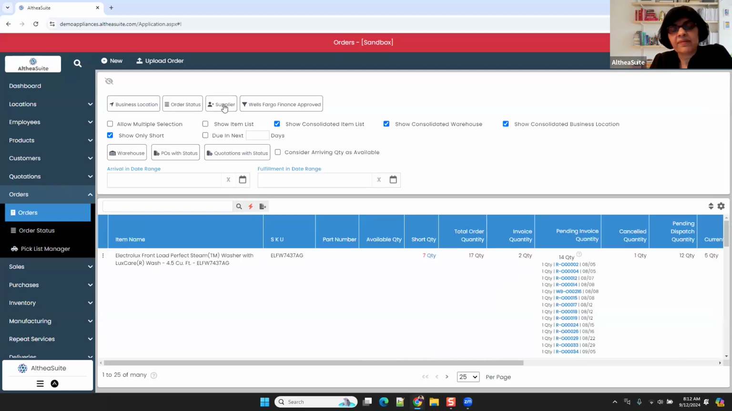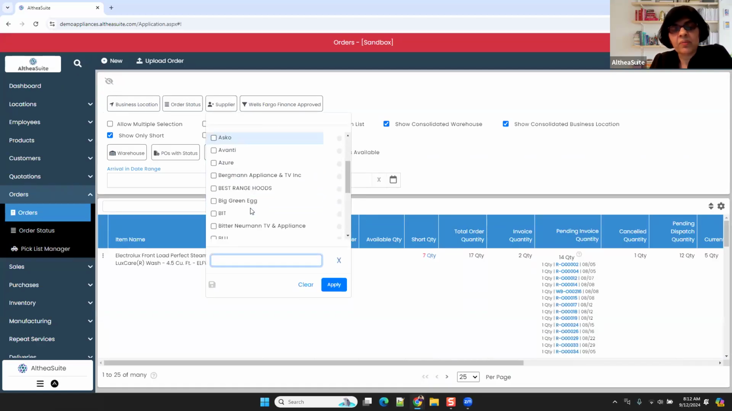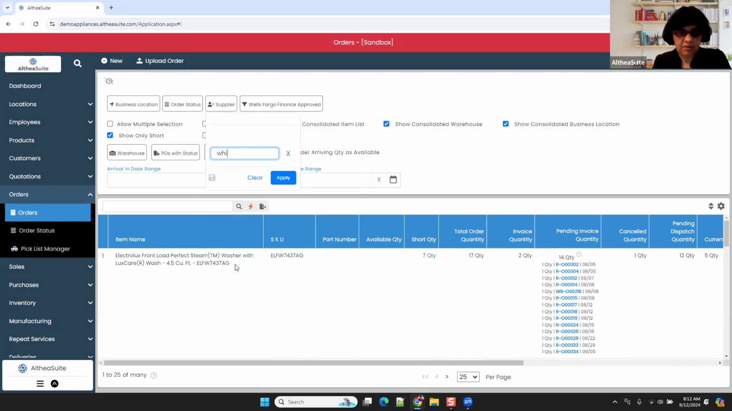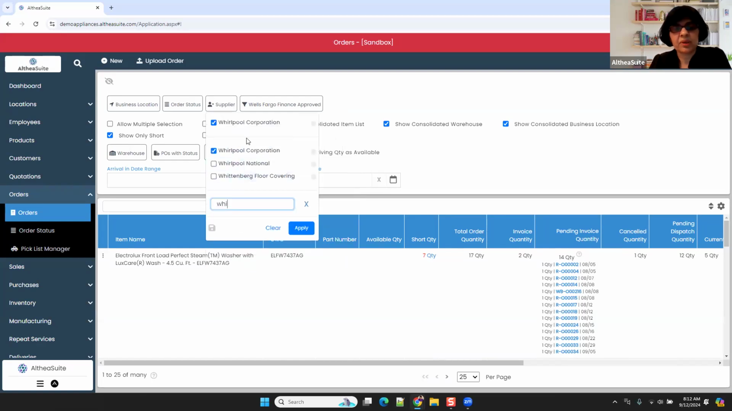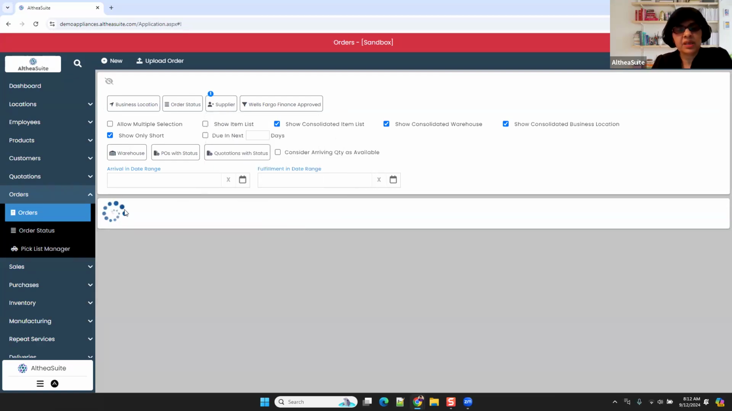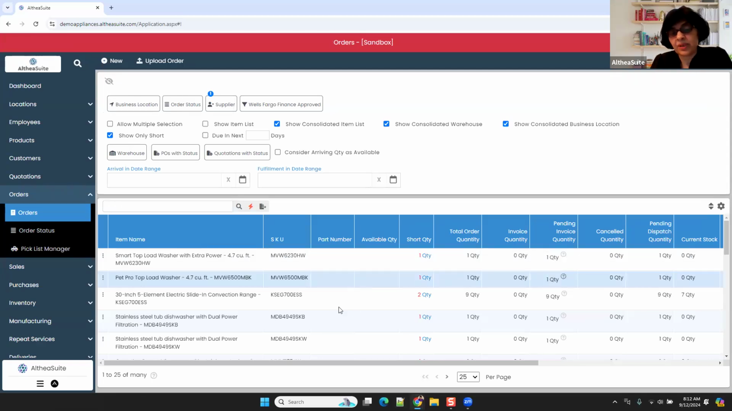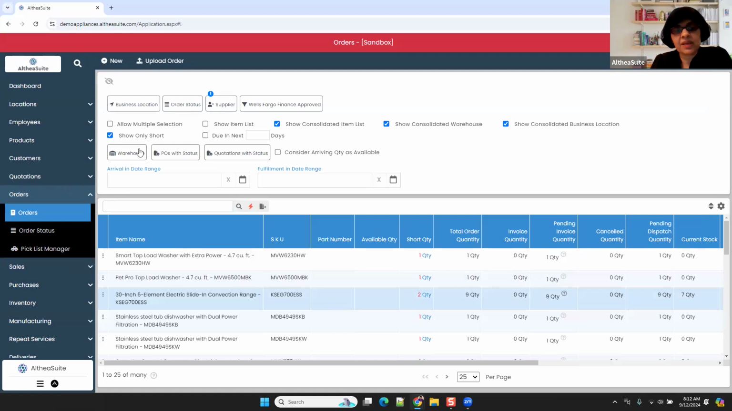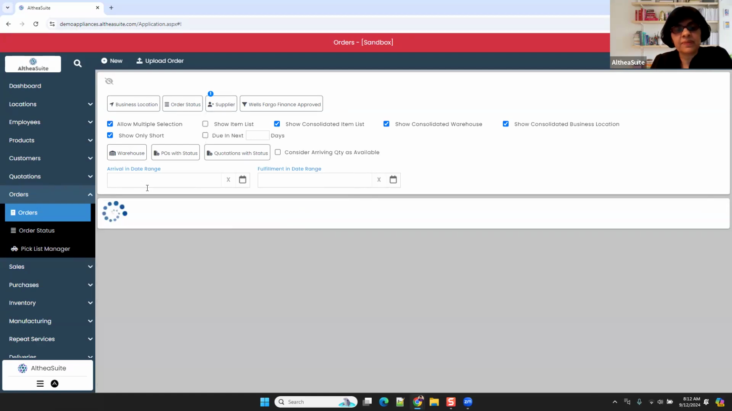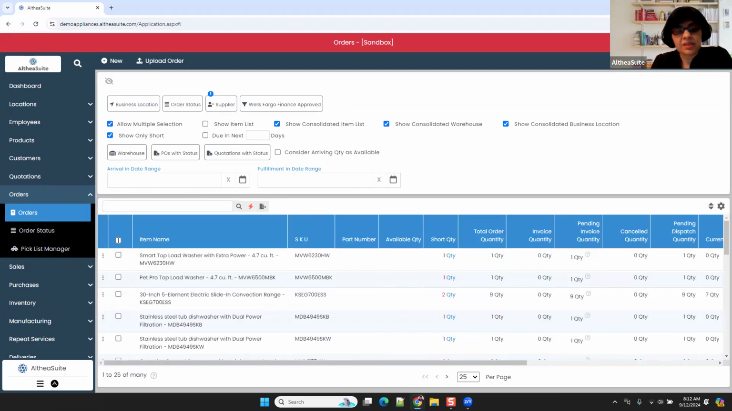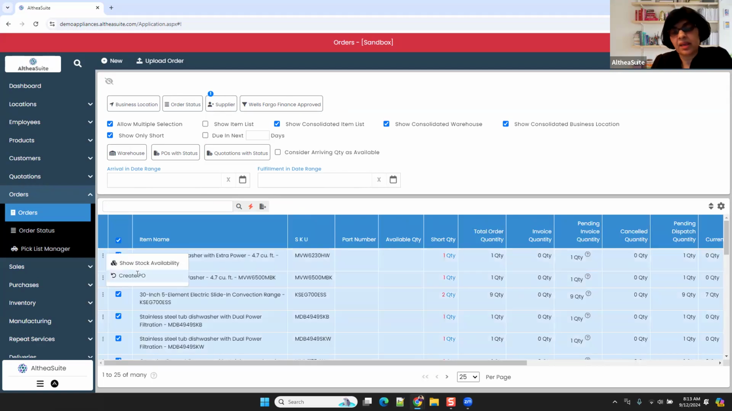You can further apply a filter. Okay, I only want to order for preferred vendor Whirlpool. Now the screen will show you only Whirlpool items that you need to order. And same as here, you can do allow multiple selection, then just select all of them and create a PO from here. This is one way to do it. This combines all orders into one quantity.